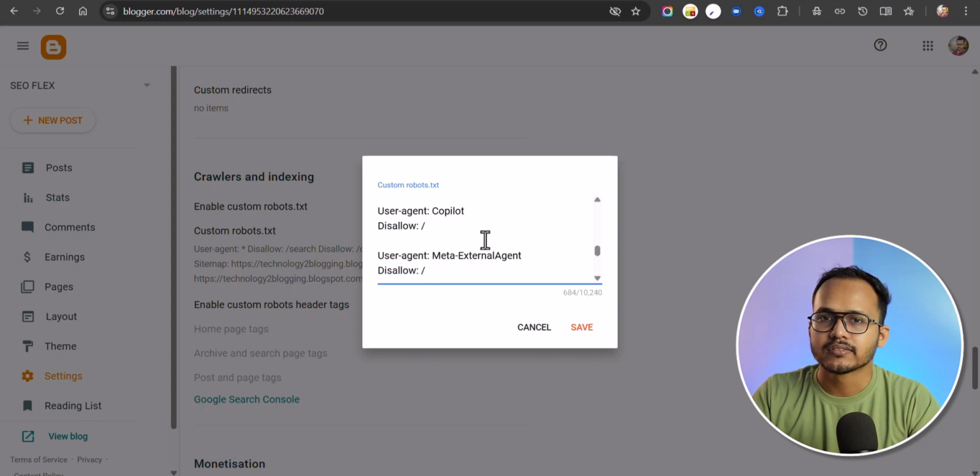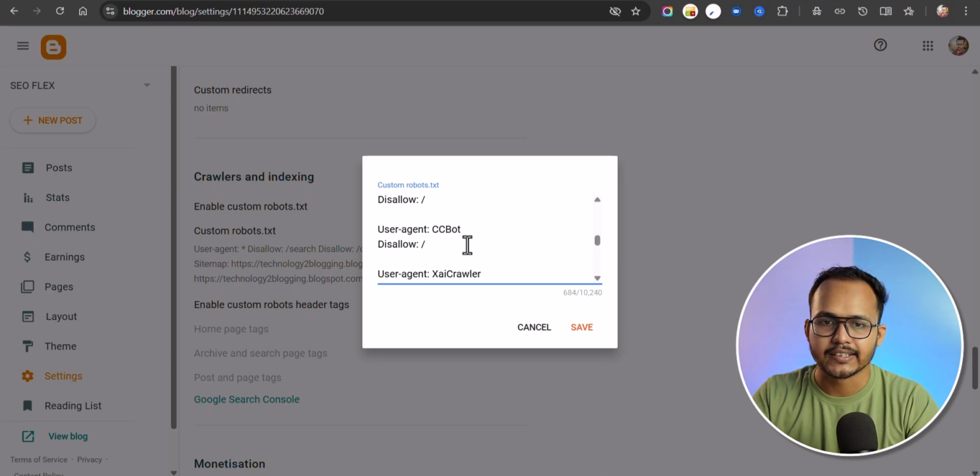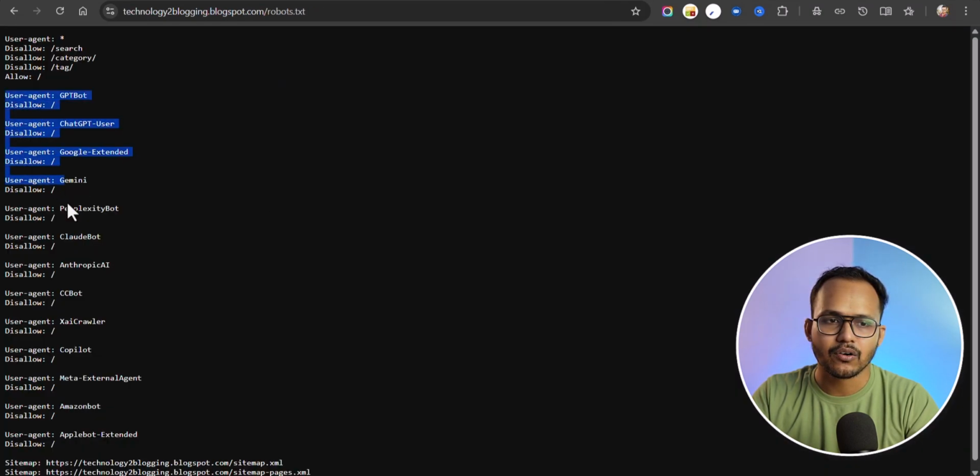Now you can add any AI bots. You have to add the user agent. You can simply search for the AI and then search for its user agent and you will find the user agent for that AI tool. So you can see Anthropic AI, ClaudeBot, Perplexity. Just save it. And as you can see, we have added all these rules in our robots.txt file.